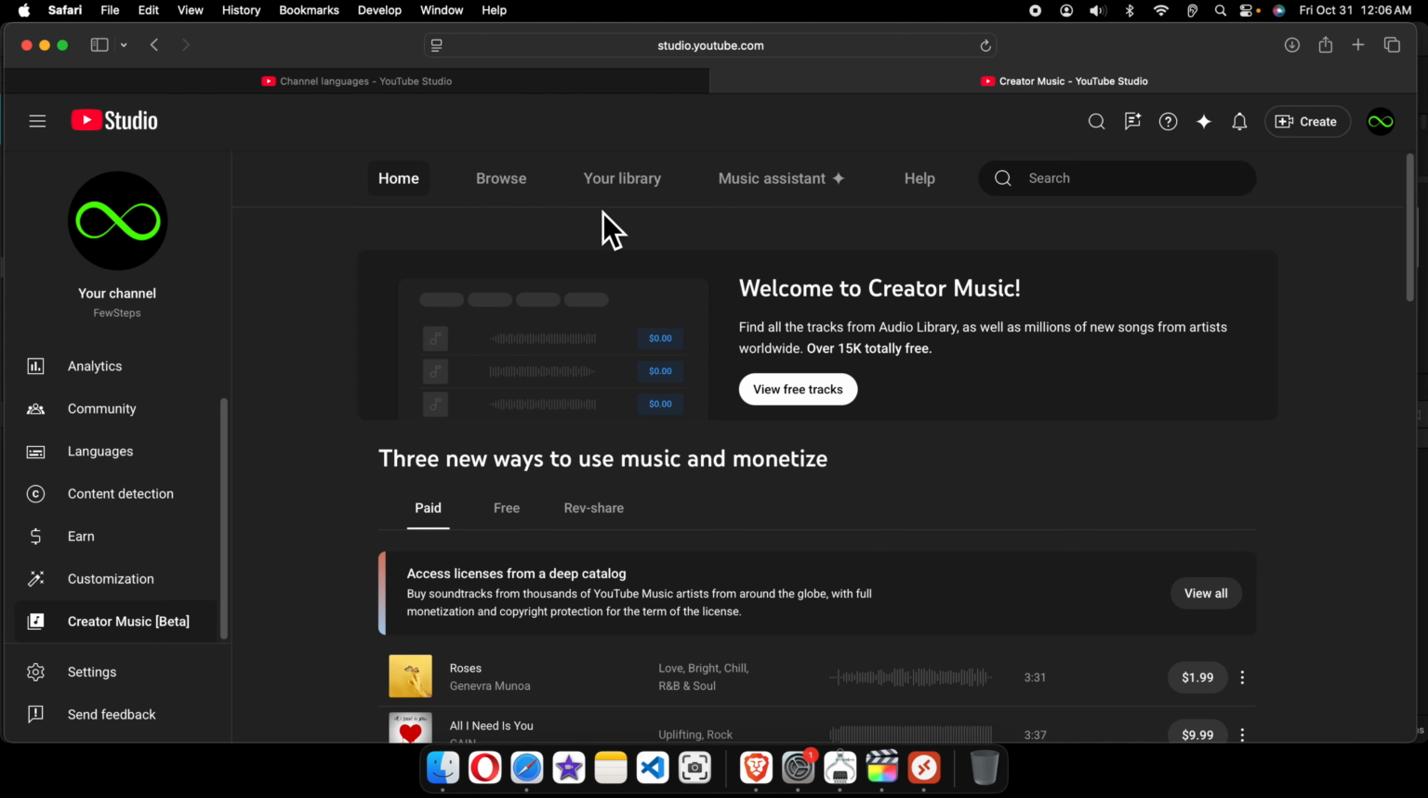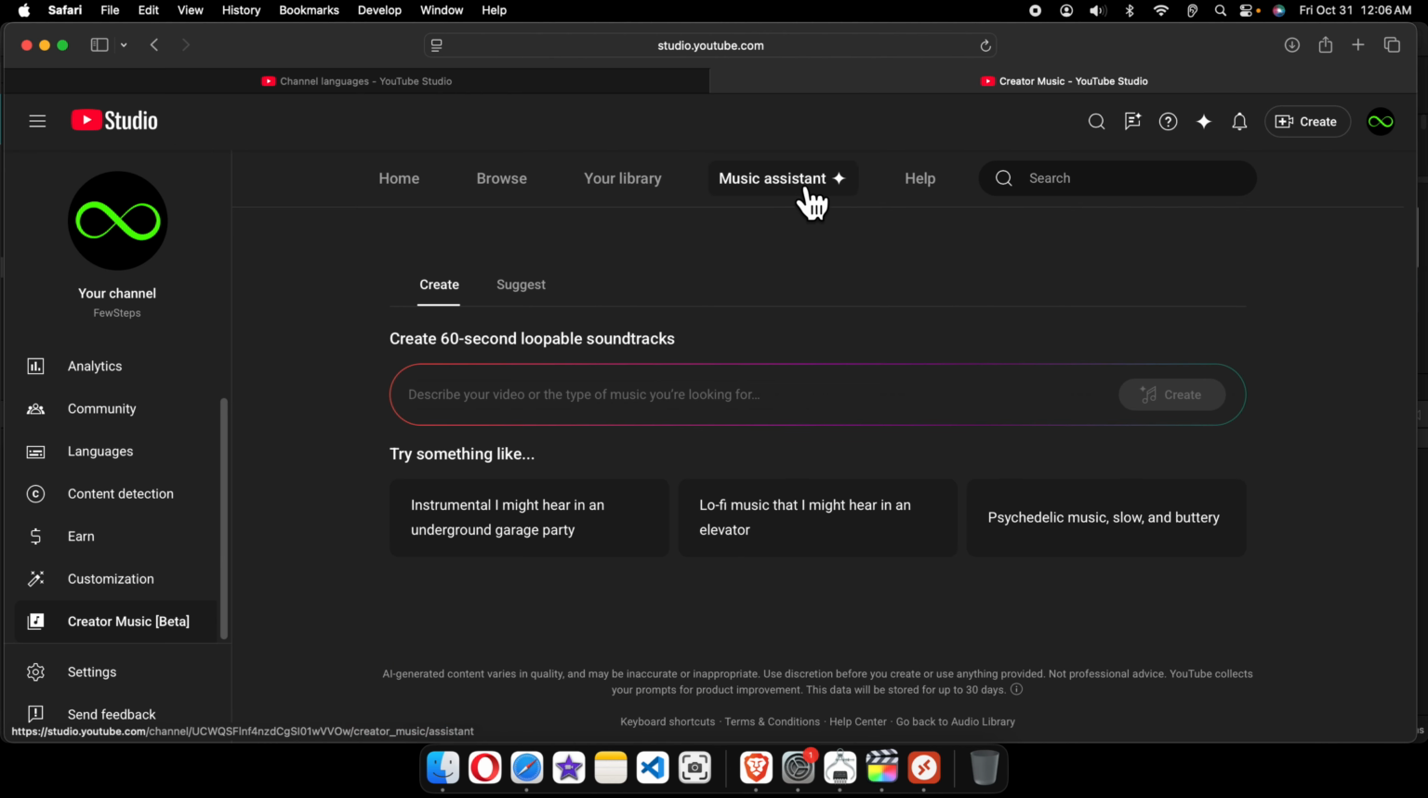Once you are logged in to your account, on the left side you will see a couple of options. From here, you have to go to Create, Music (beta). So you just need to click here, and once you click here, it will look like this. From here, you will find a tab called Music Assistant. You just need to click here, and very shortly the Music Assistant window will open.